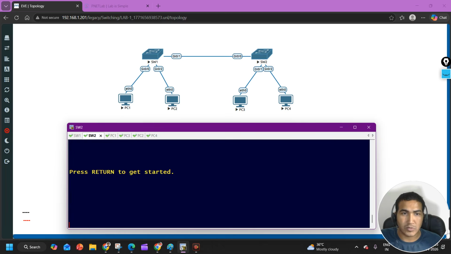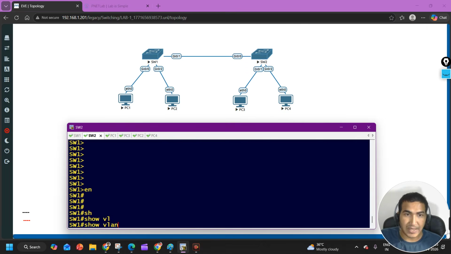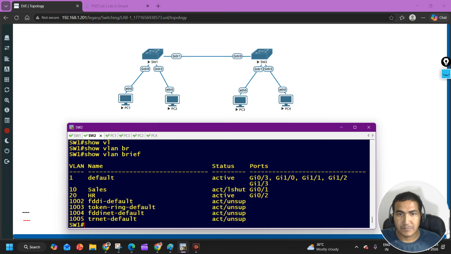Similarly on switch 2 also you can verify the VLANs. Show vlan brief, you can see in VLAN 10 we have one port 0/1. 0/1 is connected with PC3, and in VLAN 20 we have a user, PC4, port number 0/2 is in VLAN 20, which means PC4 is connected with 0/2. So users are in the correct VLAN and the link is configured as trunk.